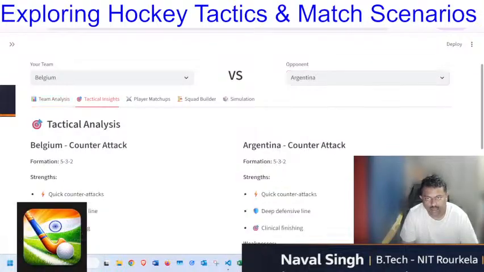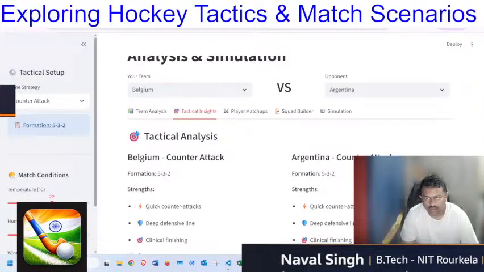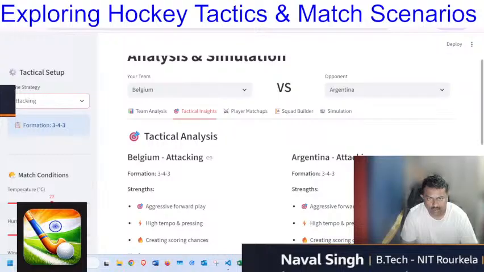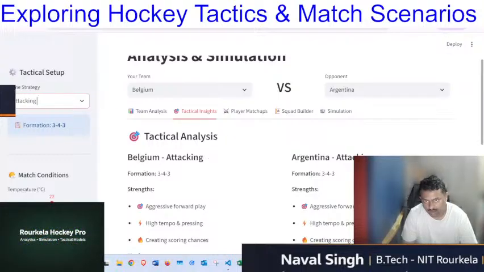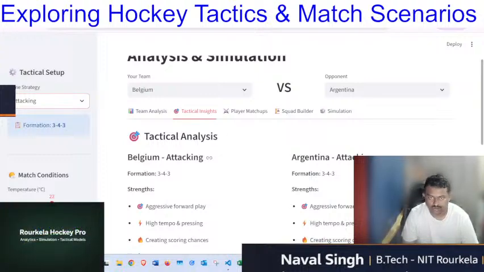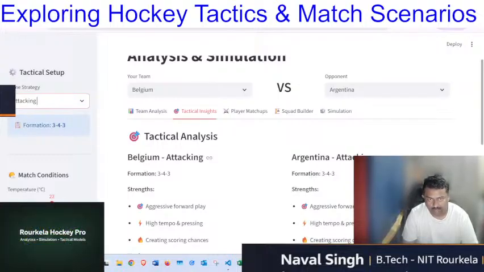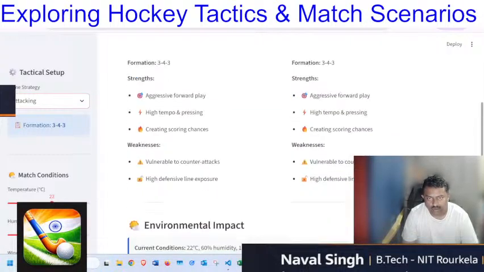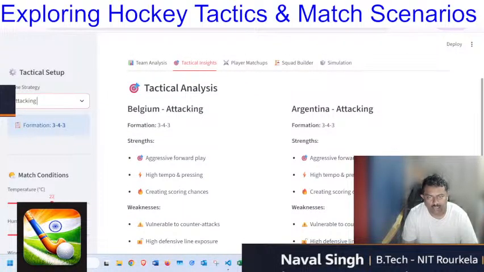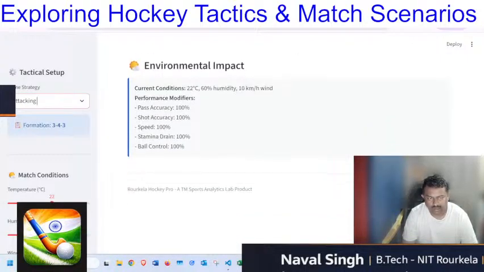We'll get into this. Tactical analysis is the second tab. Here, based on your game strategy, we have selected counter attack here, and if we put attacking, it will show tactical analysis for attacking for this country as well as opponent. If opponent is matching the game strategy of your team, then how the game looks like. 3-4-3 is mapped to 3-4-3 from their side. Then you will see some changes here and some changes there, right? And then what are the weaknesses, what are the strengths, some environmental impact are measured here.